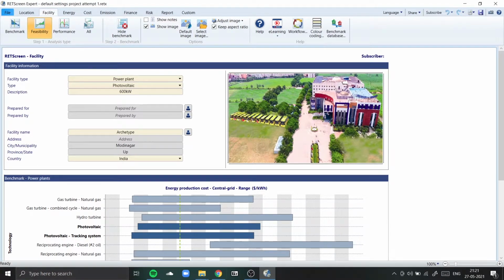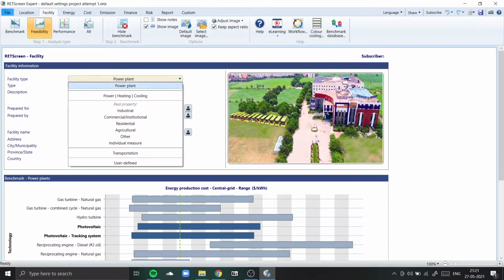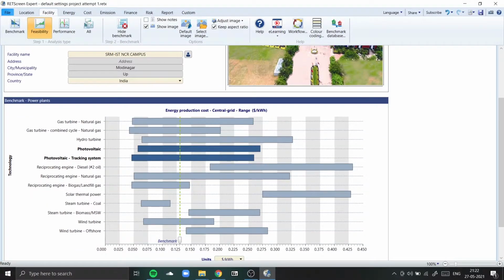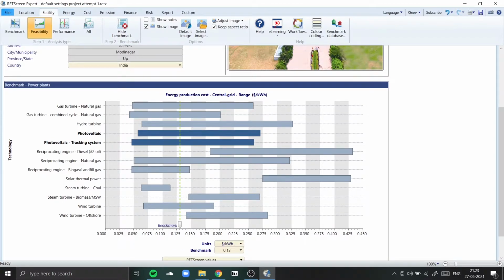Now we get to the second part of the benchmark analysis. In the first part we put in information about the facility, namely facility type, project type, then its description. Now we can also show the details of the one who did this analysis and that of the facility. Also we can add additional information about the same, which can be used by a third person to contact if the need is there. Then we see a graph which is made by RETScreen, which automatically shows us the energy production cost, which is calculated from the database for the various types of project we selected. Here I selected power plants, so on the y-axis.